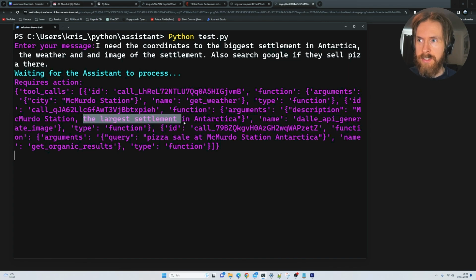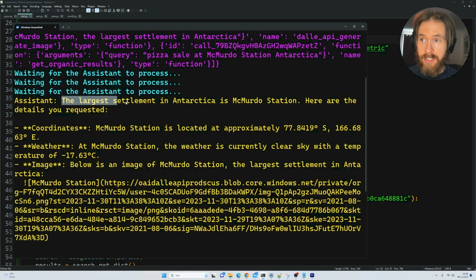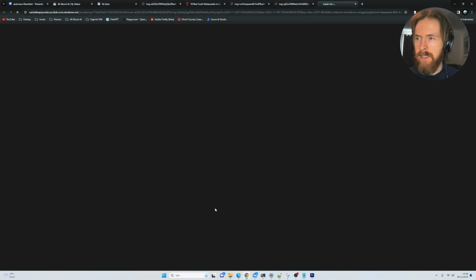McMurdo Station, the largest settlement in Antarctica. That is our prompt for Dolly. Pizza sale at McMurdo Station, Antarctica. We're gonna search Google for that. Alright, let's hope they have some pizza there. The largest settlement in Antarctica is McMurdo Station. Here are the details we requested. So we get the coordinates. Yeah, that looks good. We could have searched those up, but I'm gonna trust it. The temperature now is minus 17 degrees. Here's an image of it.